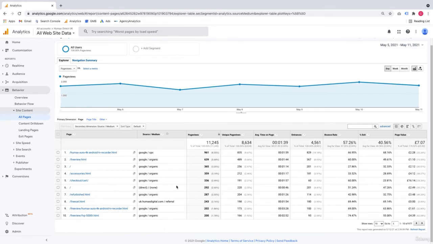And as you can see, we can see all the source mediums for all of the most popular pages on the website. We can see that they have this page right here, which is selling one of the Android TV recorder products. The source medium for this is CPC, which is basically paid ads, coming directly from Google, which indicates the bulk of the traffic coming to this page is all coming from Google Ads.